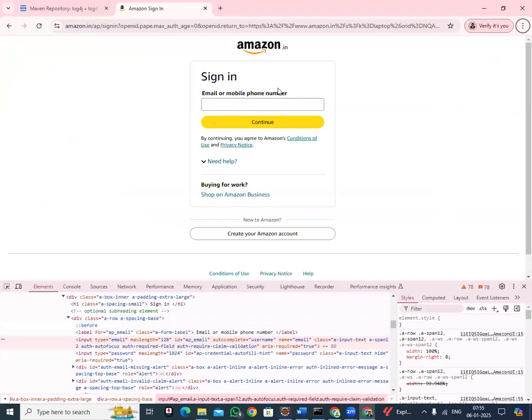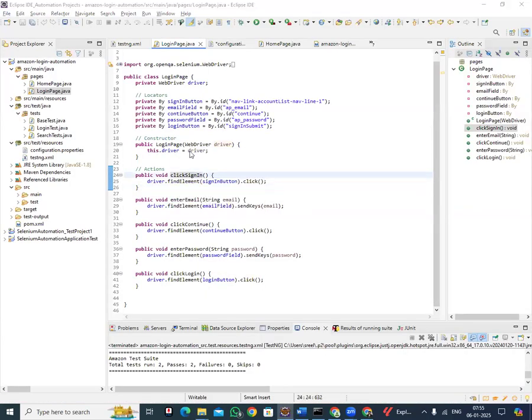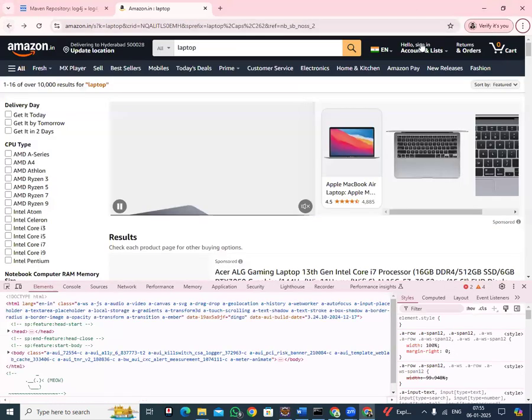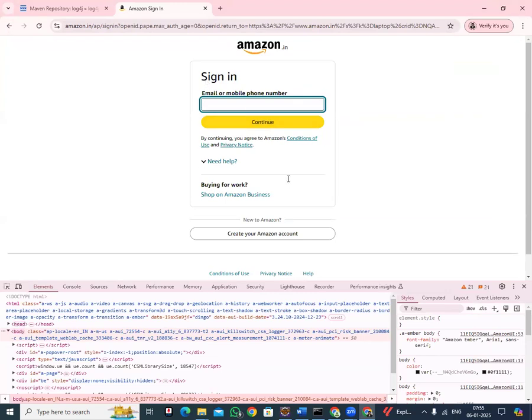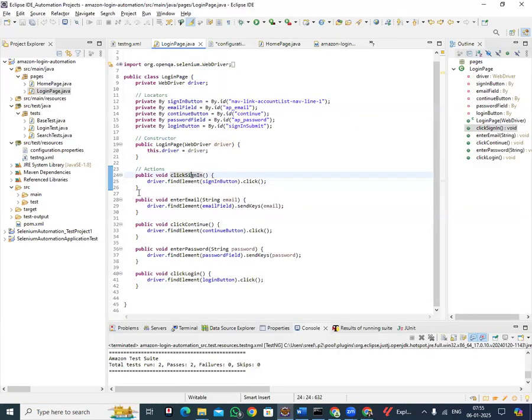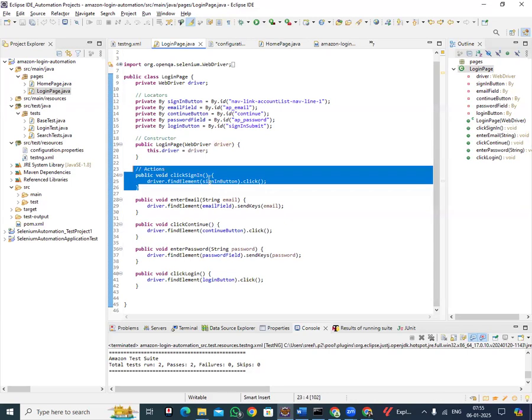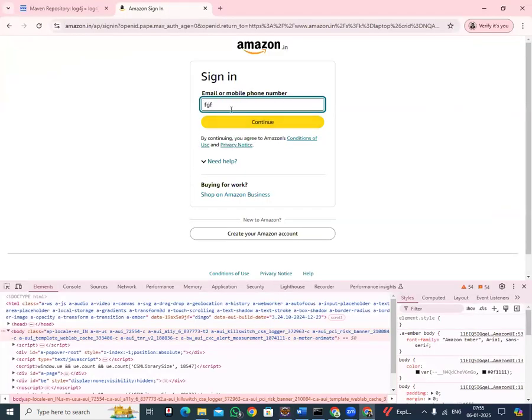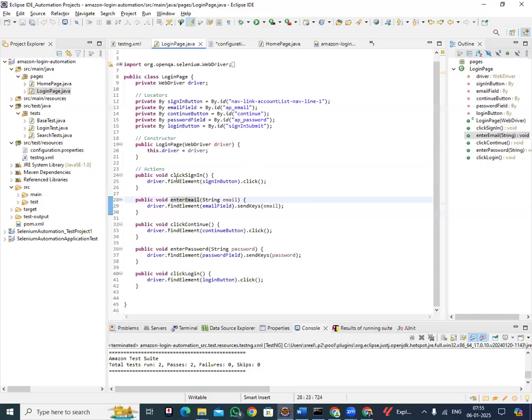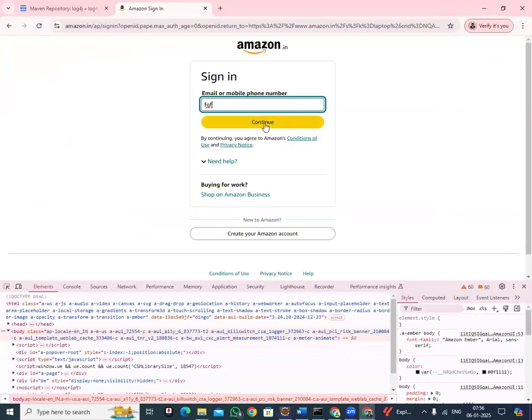First step is I need to click on the sign in button. I already did that, see here. I clicked on the sign in button, then I navigated to the login page. That's why I'm maintaining a sign in button to come to the login page and enter the email. So to enter the email, I'm creating an enter email method. There I am passing the email ID of the customer, and then I am clicking the continue button.